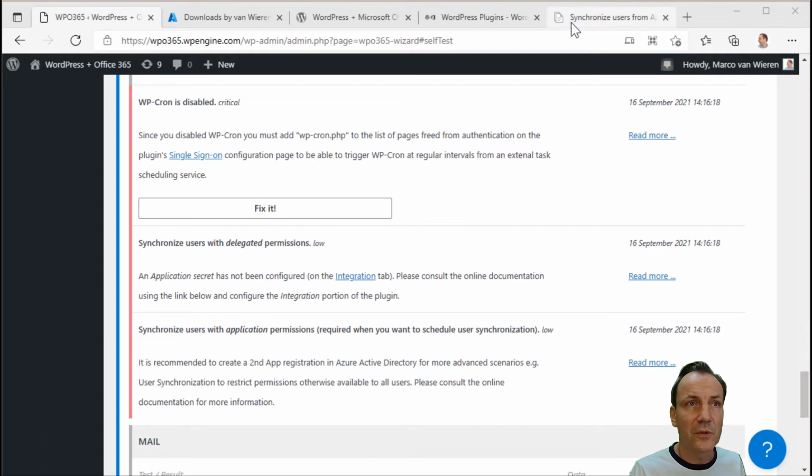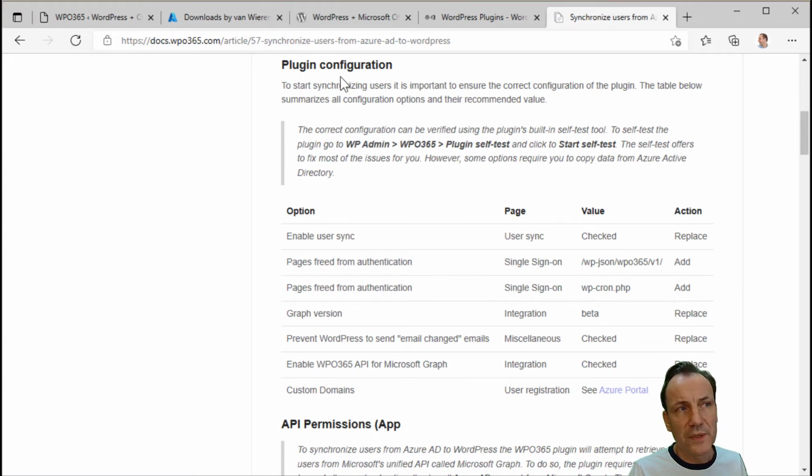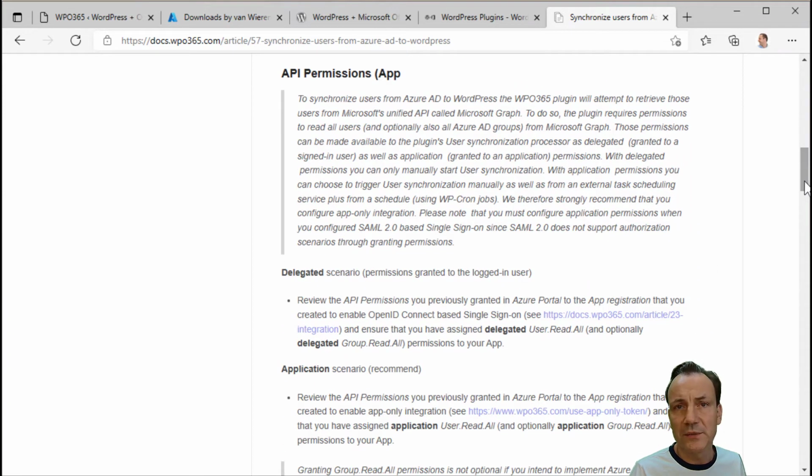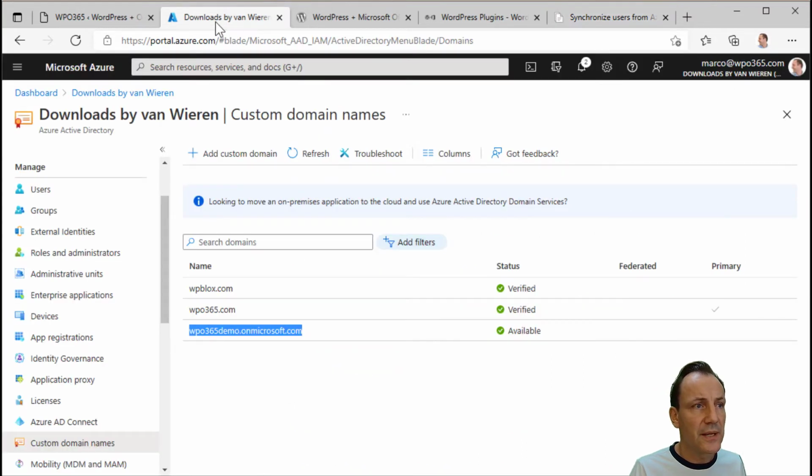Quickly check back with the documentation. We completed basically the plugin configuration so far, and as you can see, now it's all about the API permissions. Again, what I just explained is also explained in the documentation, the difference between delegated permissions and application permissions. If you want to reread this, please consult the documentation. Let's now go back to our Azure AD and create this second app registration.